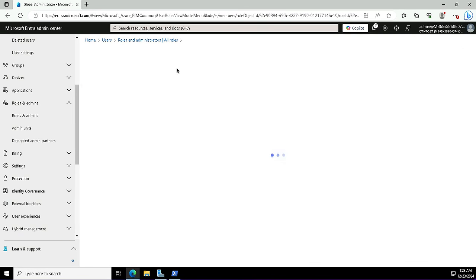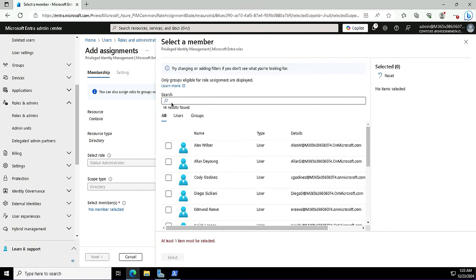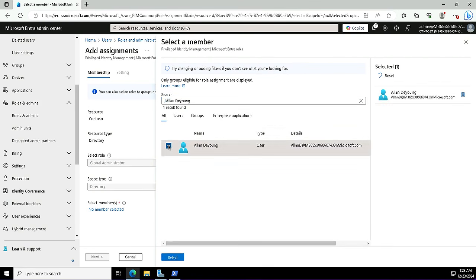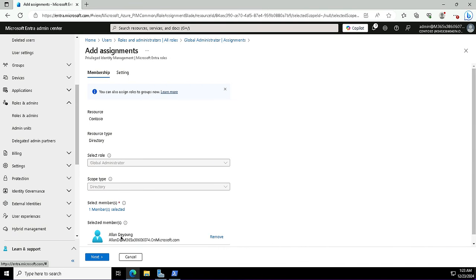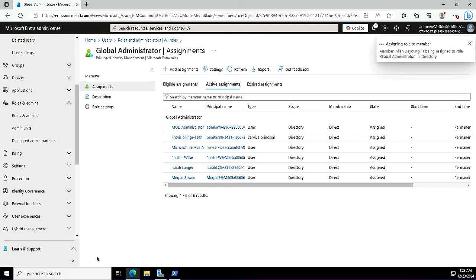I have options to make it eligible or an active assignment I want to do. I will do the assignment from here. I will choose the security principal to whom I want to provide the access. I will search for this security principal from here. For instance, to Ellen, I want to provide the global admin rights. I will choose the user, select it, and go with next.